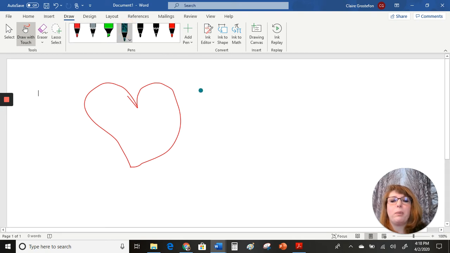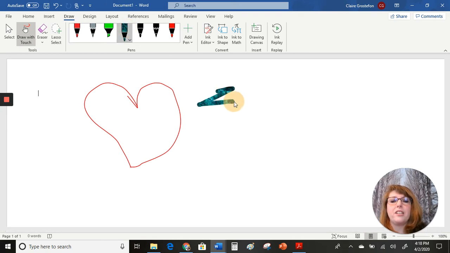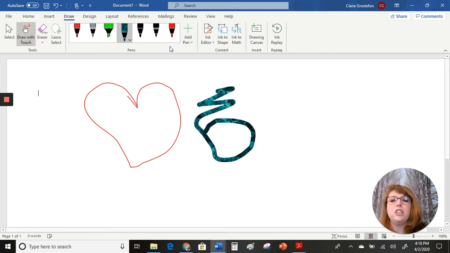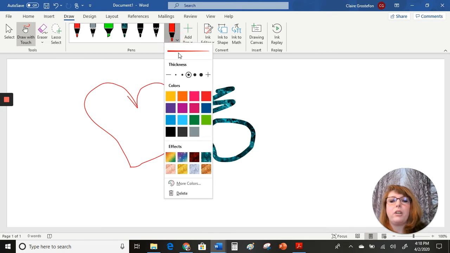I love this Galaxy pen. I was just going to show this. I love the color in that. And you can change the size of these pens. I'll click that down arrow. You can go down and change the thickness, the color, the effects, and see if you like what's going on there.